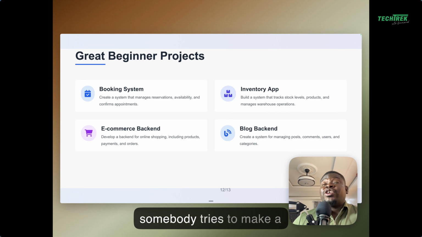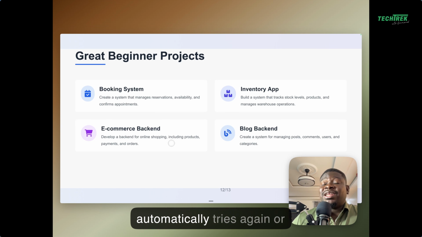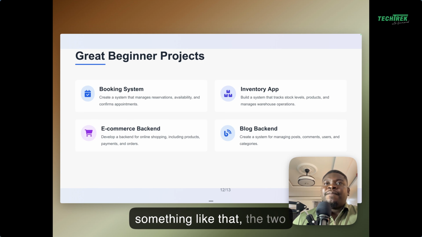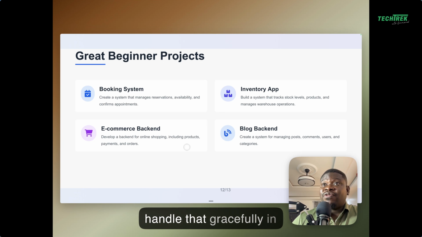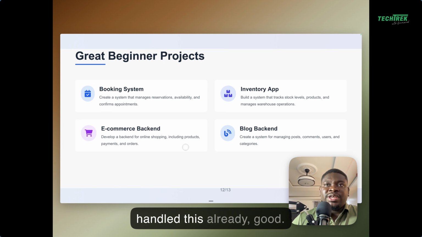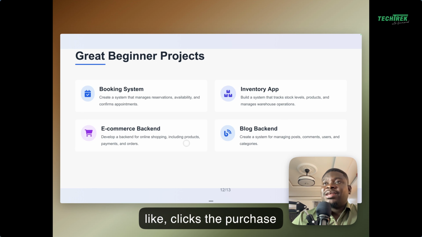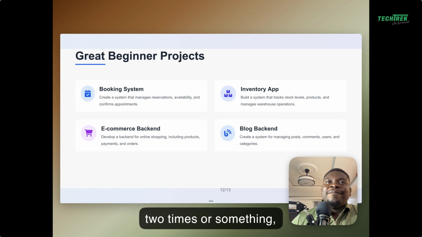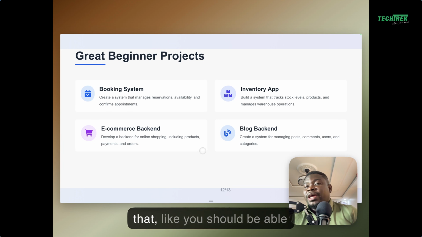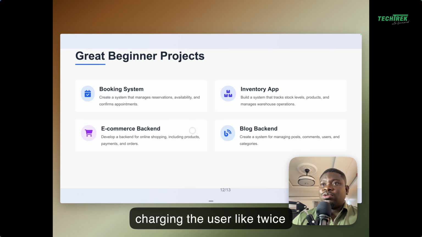So for example, if somebody tries to make a payment and the first request failed for some reason, and then you try again, like the front end automatically tries again, or something like that. The backend should be able to handle that gracefully, knowing that if you've handled it already, good. If not, then you can handle the second one. If the user clicks the purchase button very quickly two times and it sends two requests, you should be able to handle that gracefully so that you don't end up charging the user twice.